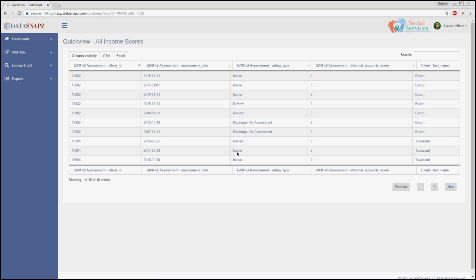And then you have all income scores. I would view this. It shows all my records that have a score for income. You notice the number is less than the total number of assessments, because not everyone had a score for income. So I'm going to download that into Excel.